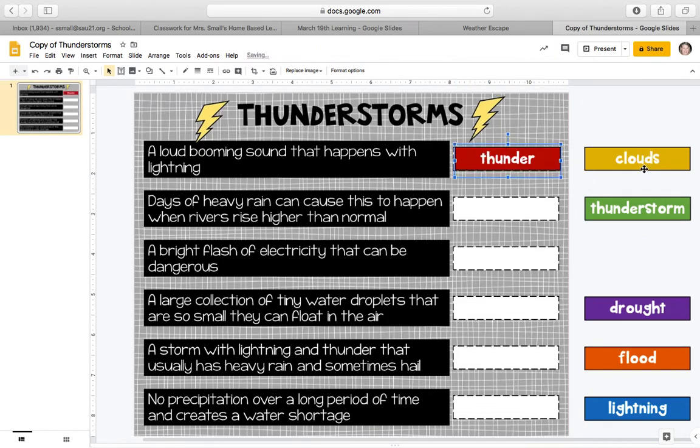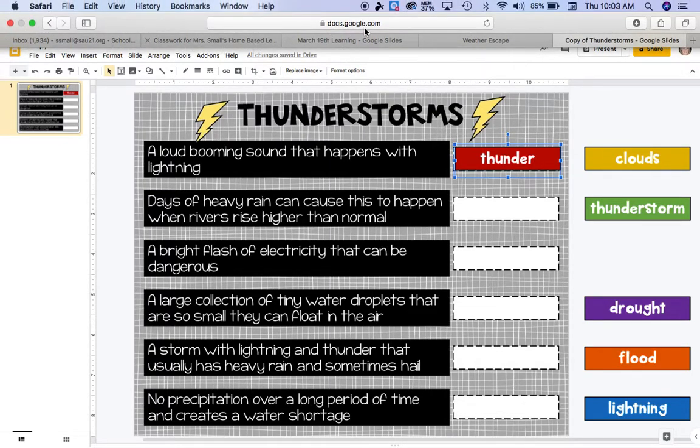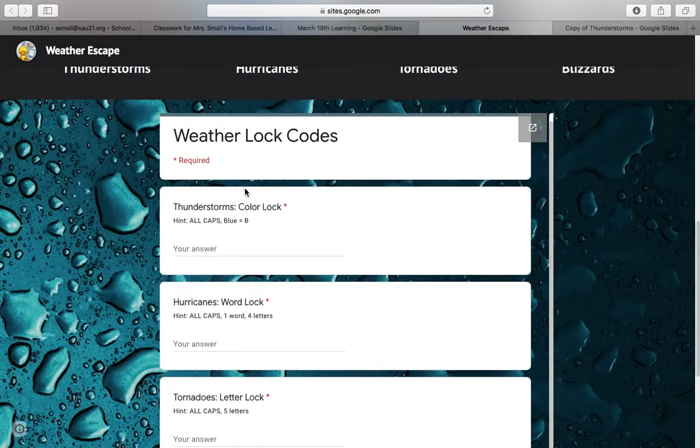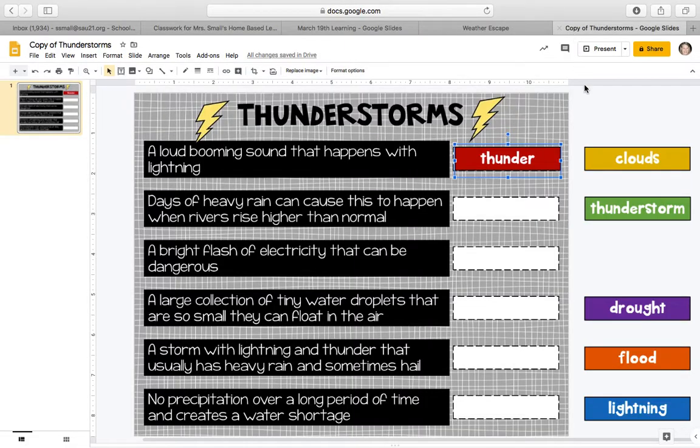When you're all done, you notice that all your words are different colors. This is a color code lock. Okay, so you will need to use the information for the order of this in order to unlock your door. Okay, so if we come back to the weather escape, you will notice that at the bottom of here, it says what is the code. So this is a color lock. So the first color in your lock is red. So you would type R. Okay, if the next one is blue, you would type B, and so forth and so on until you have used all the colors that were on here. Okay, that's how you do this.